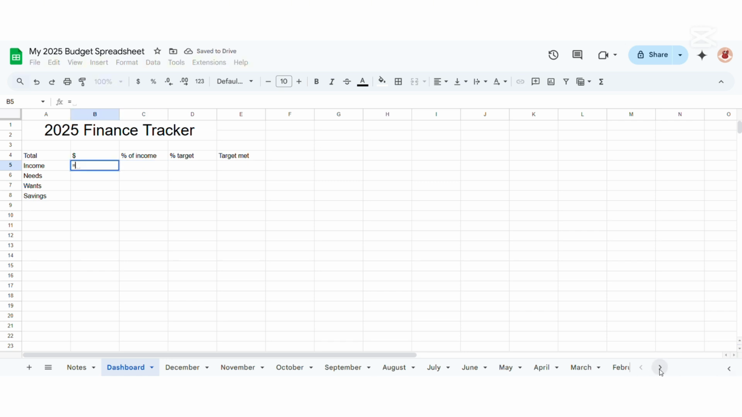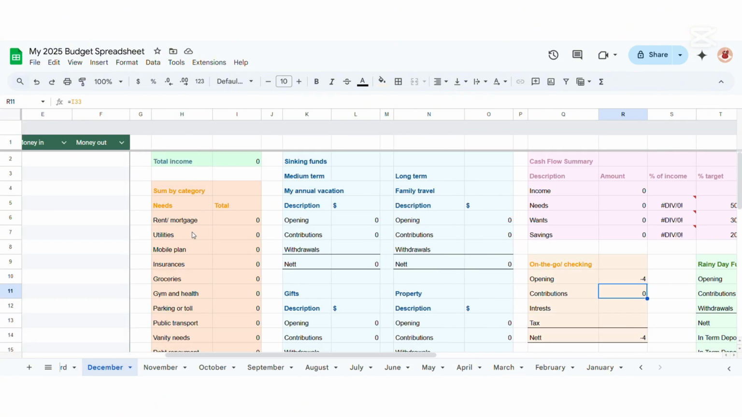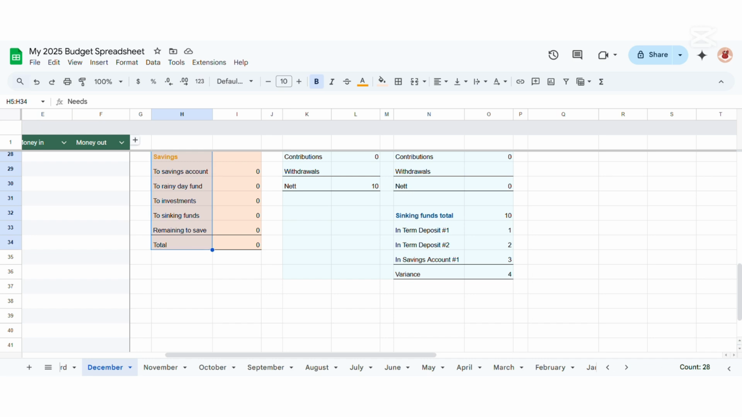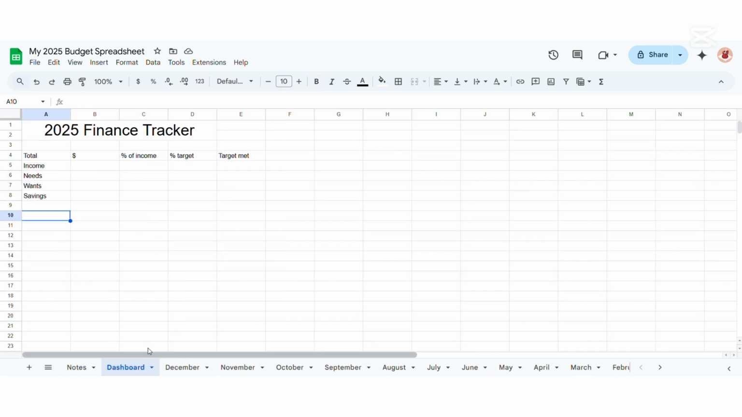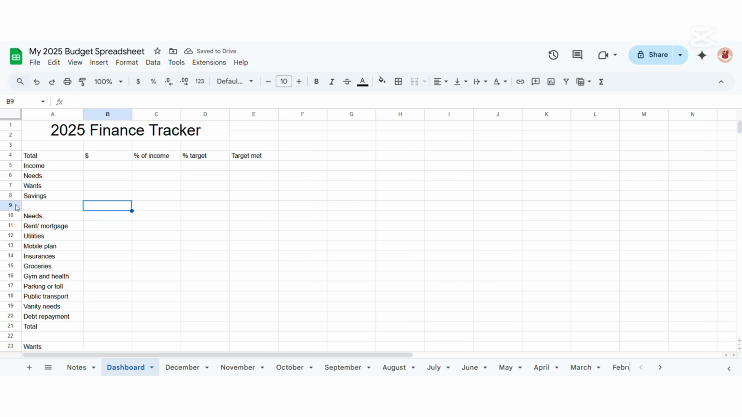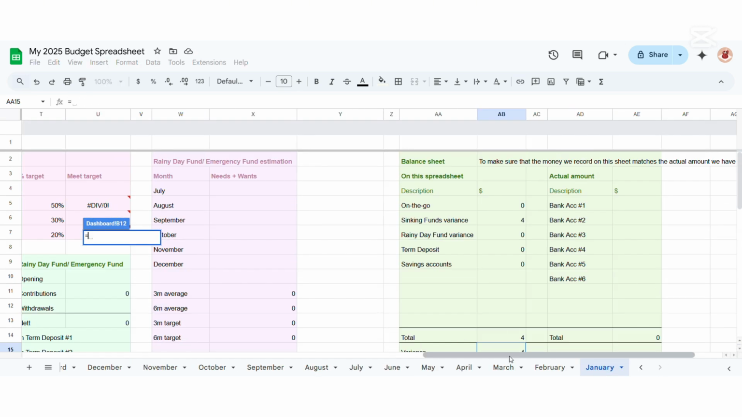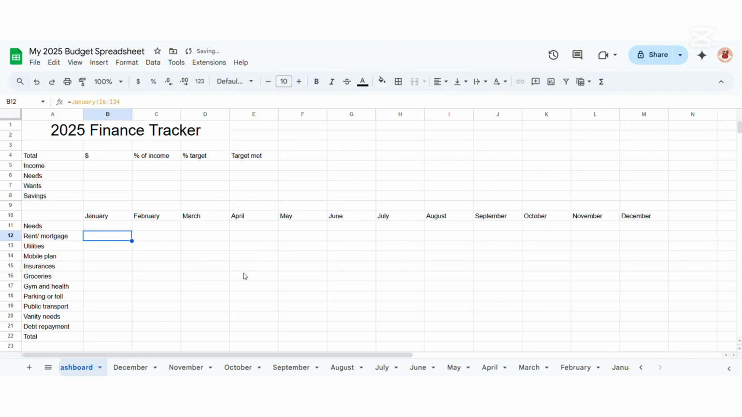For the sake of this video, I am providing an example of me monitoring my expenses under each category throughout the entire year. Here I am copying the list of categories that I have written out and paste it onto my dashboard. Then I am renaming the column header to reflect each of the month. Then under each month, I am putting in a formula that reflects the sum by category from their respective months.